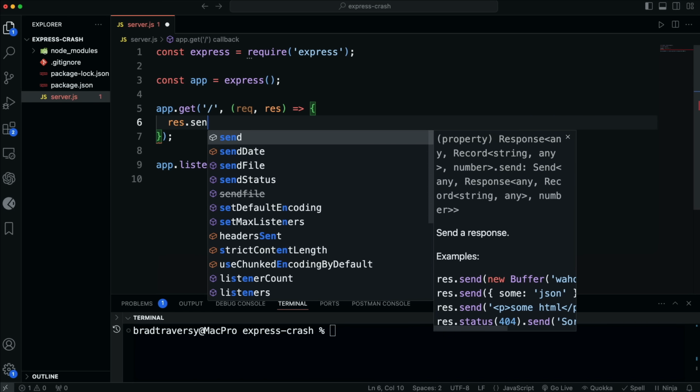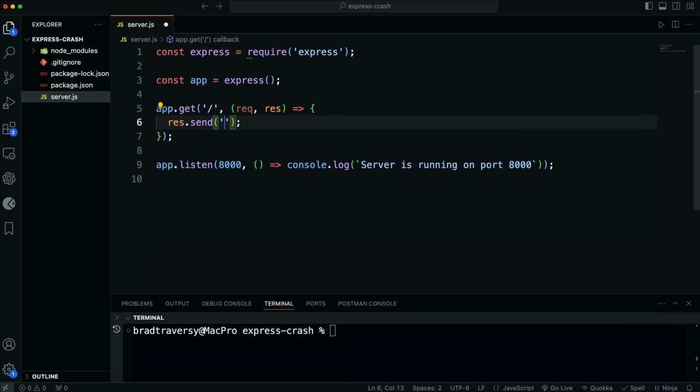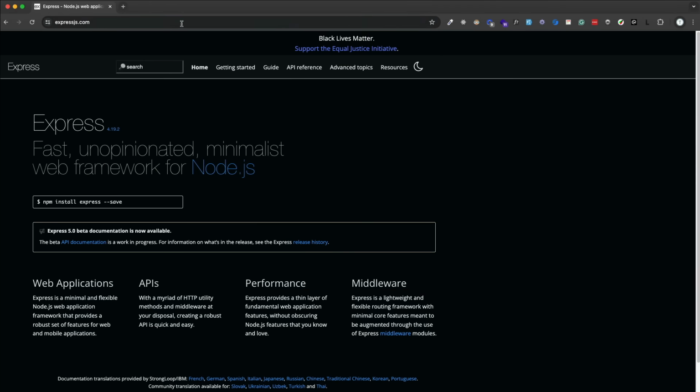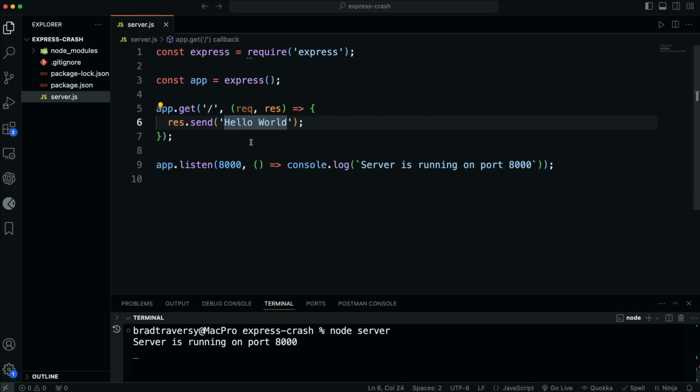So let's use the send method, and we'll just send some text. We'll say hello world. And then let's run the server. We'll go to the browser, go to localhost 8000, and we'll see hello world. What's nice about this is we don't have to define the content type. We don't have to say text/plain or text/HTML.